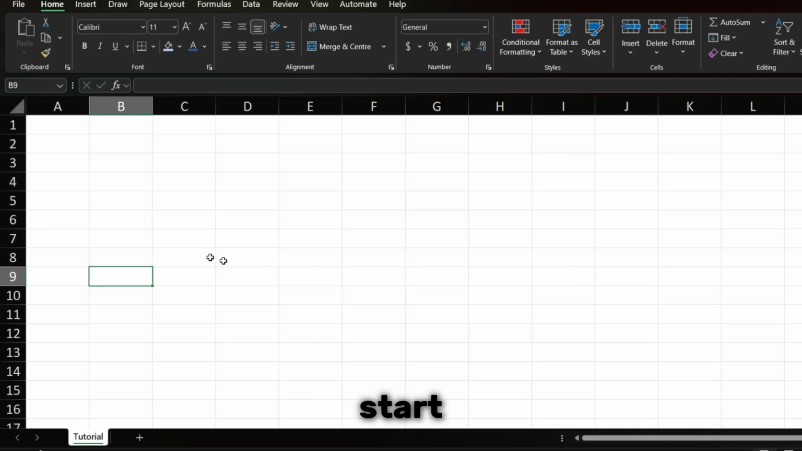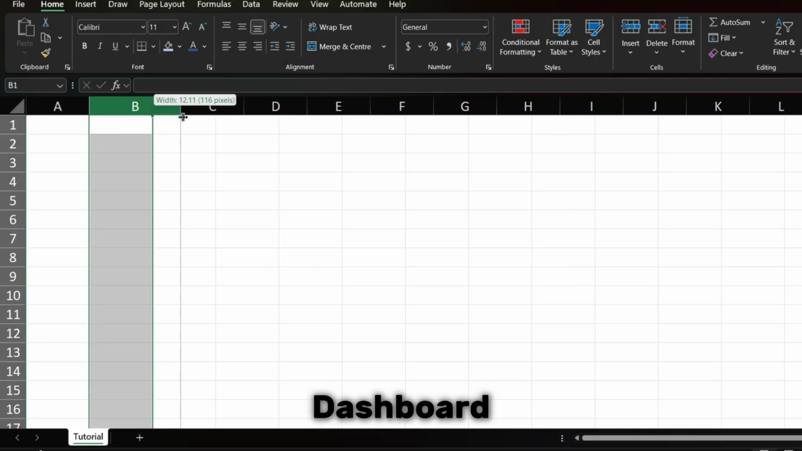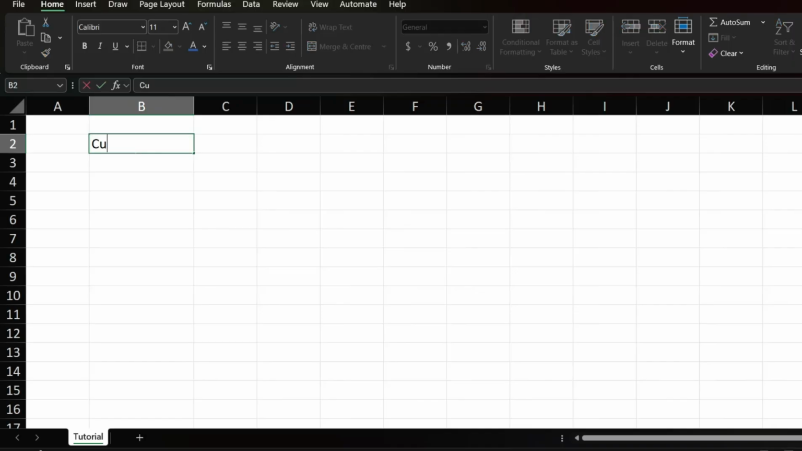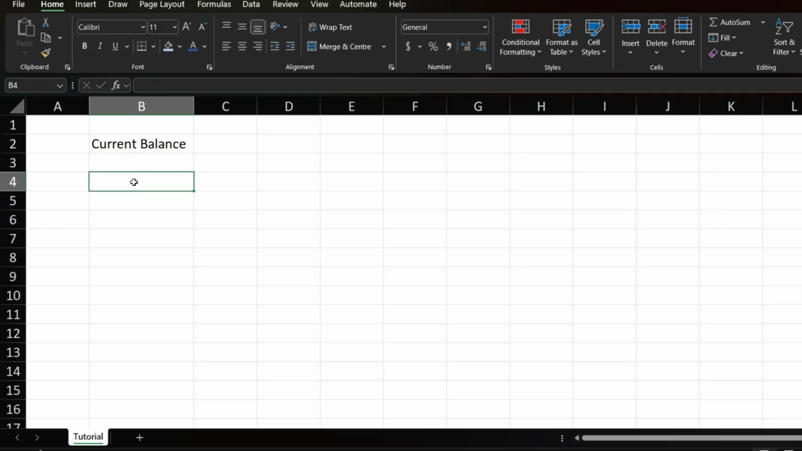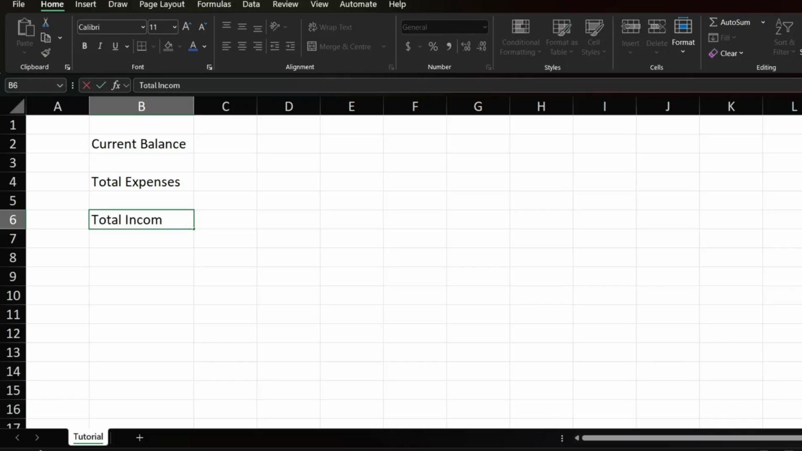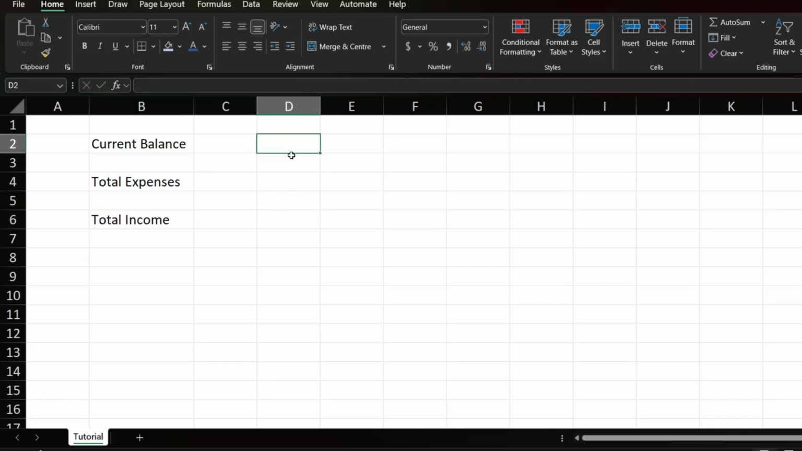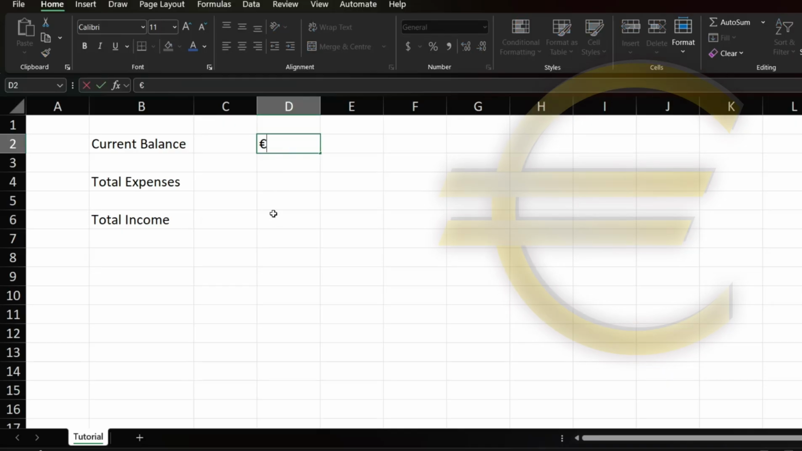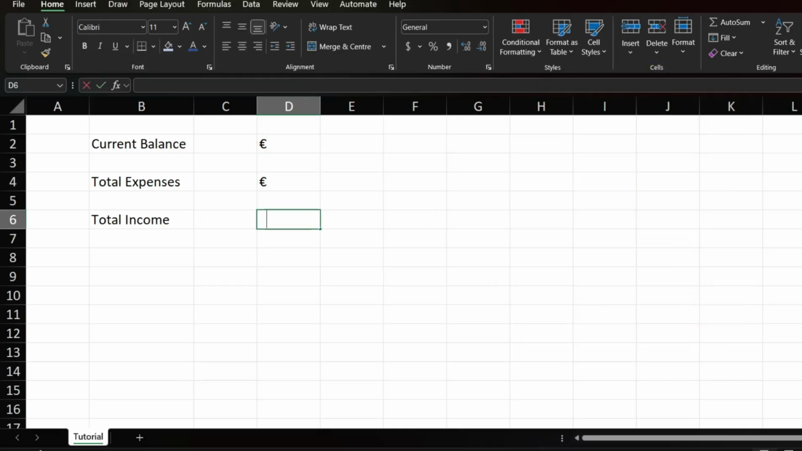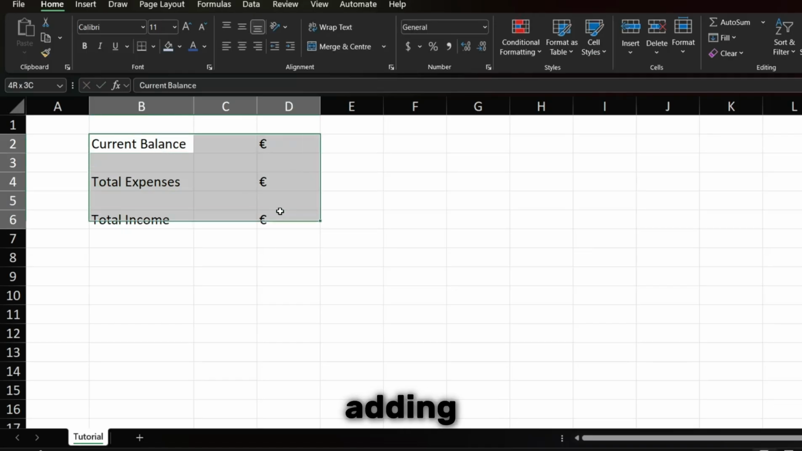Alright, let's start section 1 by making the dashboard. We need current balance, total expenses, and total income. Okay, now we can add euro symbols, or whichever currency you use, one space apart from the texts. Now we will style our dashboard by first adding thick outside borders to the panel.